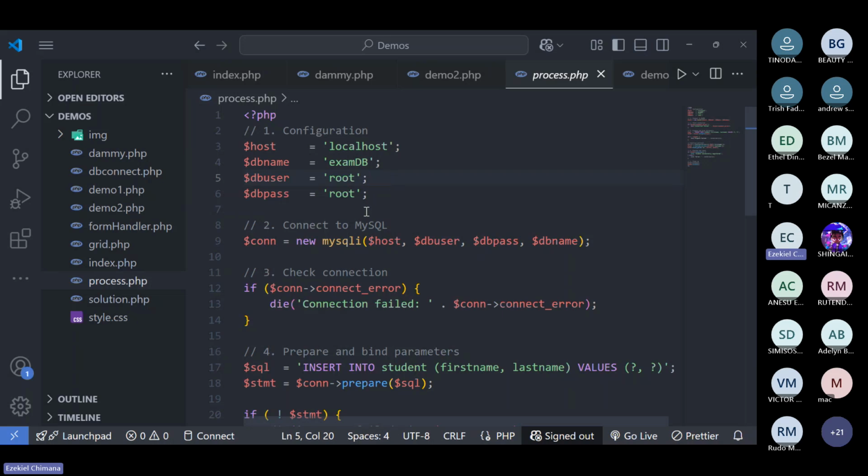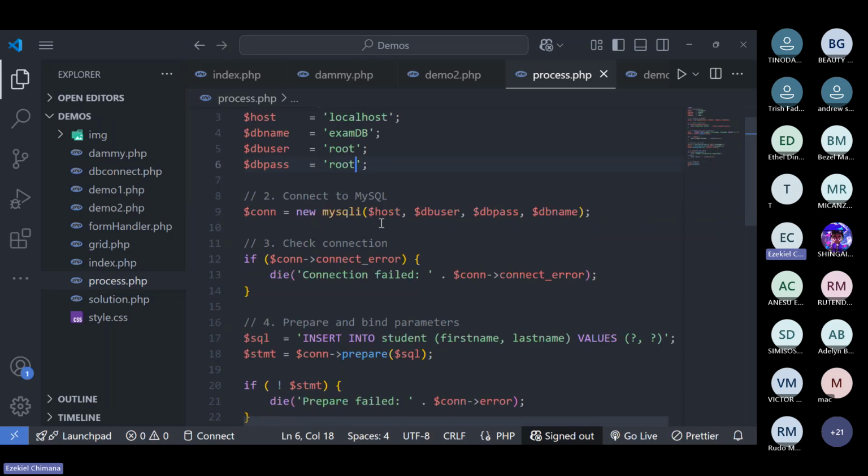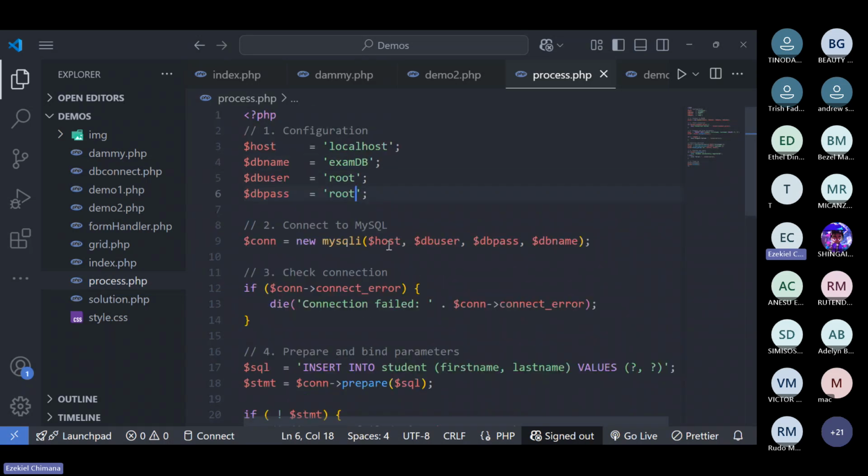Some of you sometimes don't have a password. When you install Zambo or Wambo, it comes with an empty password, something like that. So sometimes you are not required to put the password here, normally on localhost, but mine has a password, root. That's why I have root. I'm saying so that those who are going to try this code won't get some errors, right?